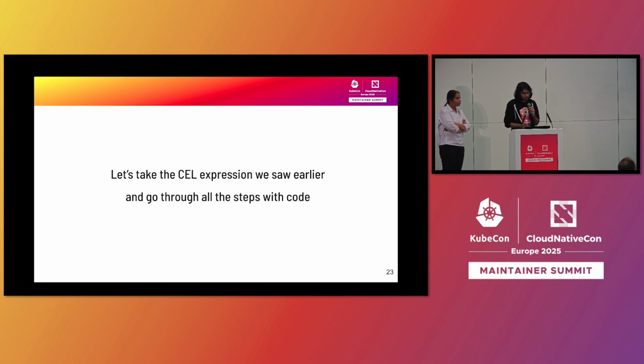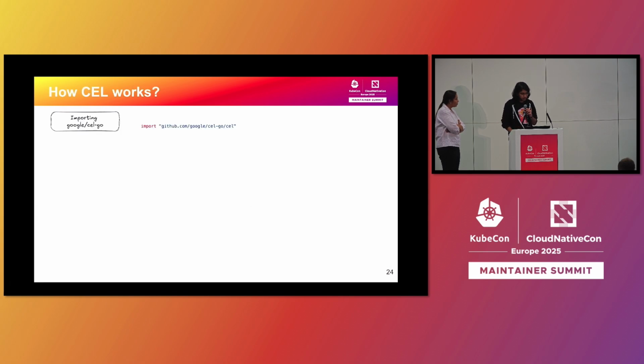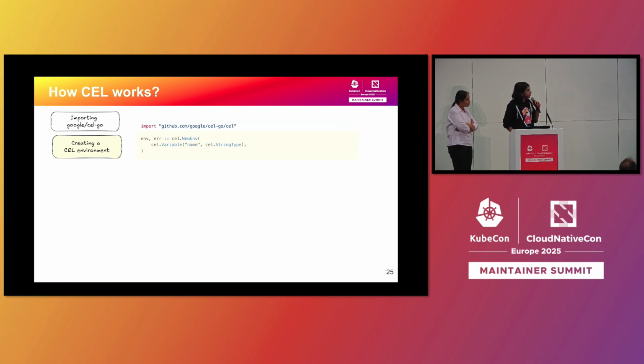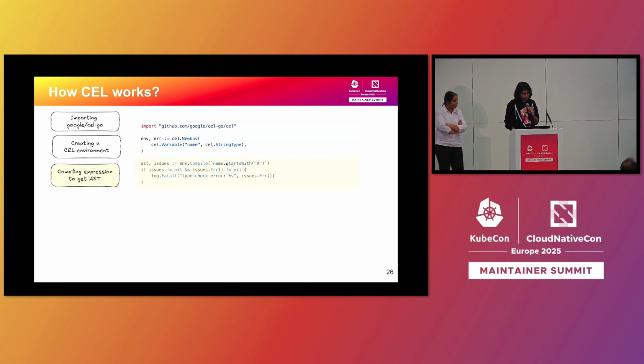We'll look at the example that we showed earlier, and we'll go through all the code that does this. I'm going to be writing this in Go. First, we import the Google cel-go package. Once we do that, we have access to the cel package, which we can use to create a new environment. Here I'm defining a new variable called name, which is of type string. Once the environment is created, we can compile our expression in this environment, which is what we are doing with env.Compile, and we pass the CEL expression name.startsWith('A').